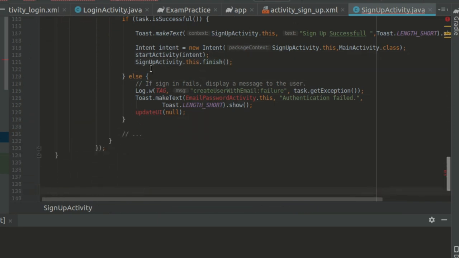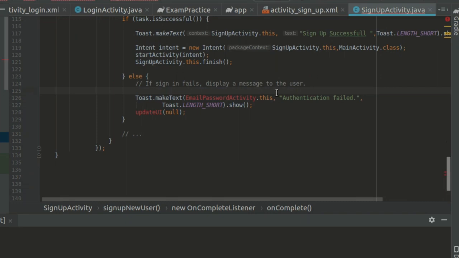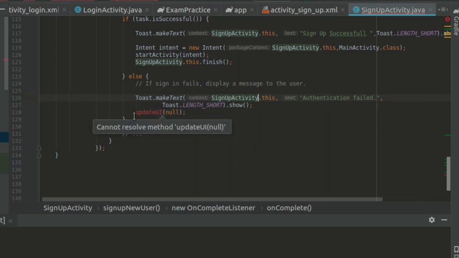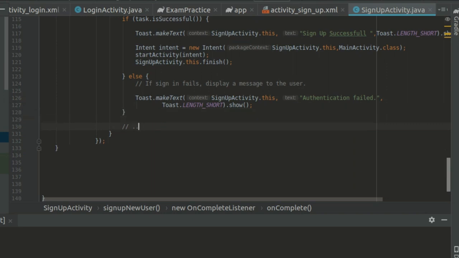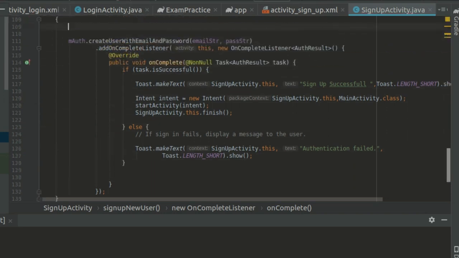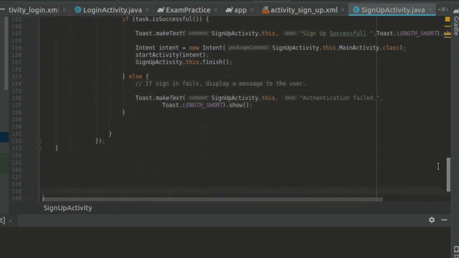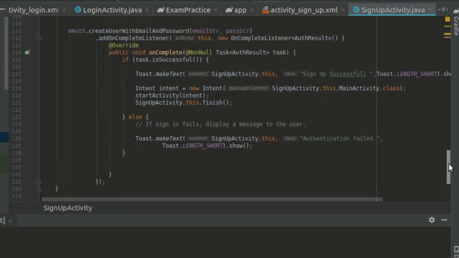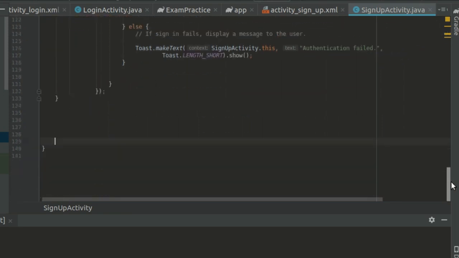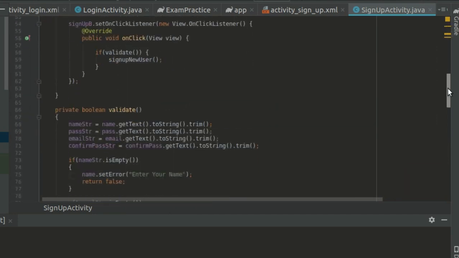And if sign up is not successful, then we will show another toast, that is here context is sign up activity dot this, and we will show authentication failed. And here we don't need this update UI. So this way we can sign up for the new user. So let's check our sign up functionality. So this is the sign up functionality. I guess it's complete.